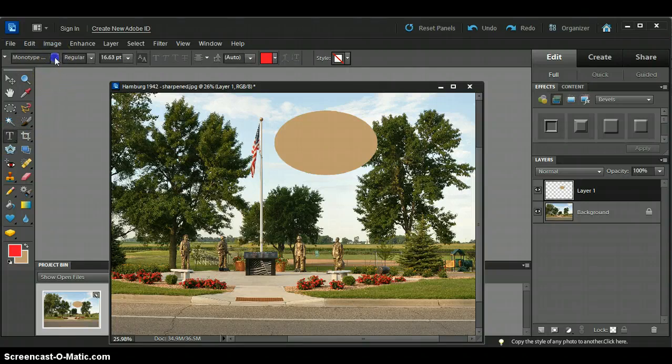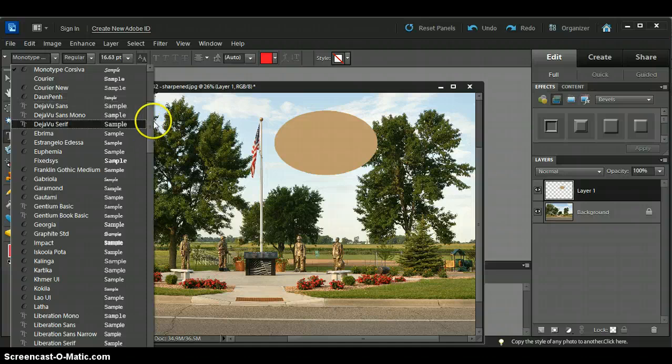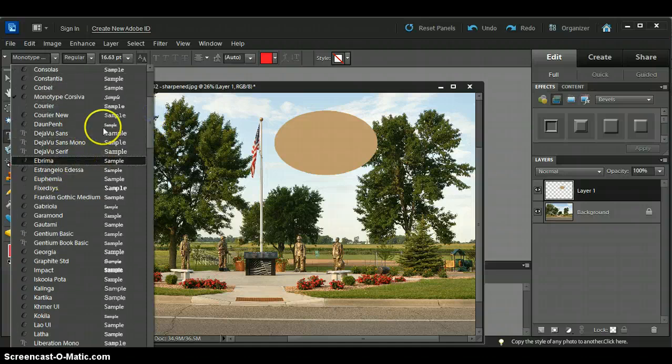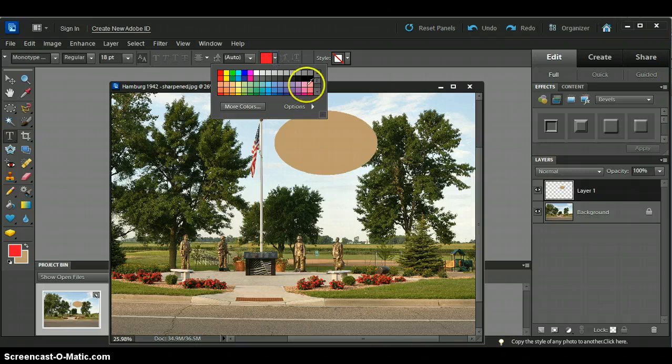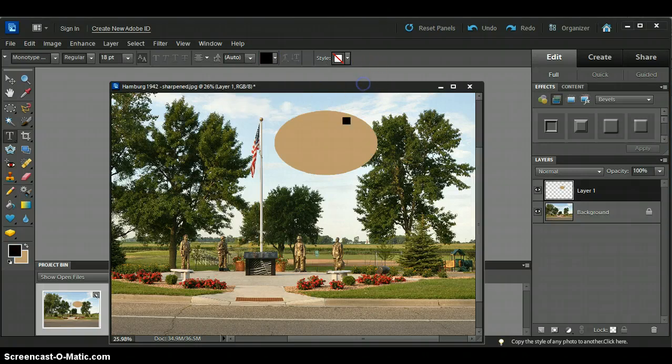I want Monotype Corsiva. Monotype Corsiva is under the C's. Even though it starts with an M, it's going to be found under the C's right here, Monotype Corsiva. I want 18 point to begin with. I want to have black text. So just choose right here. And let's start typing. I want to have it centered right here.